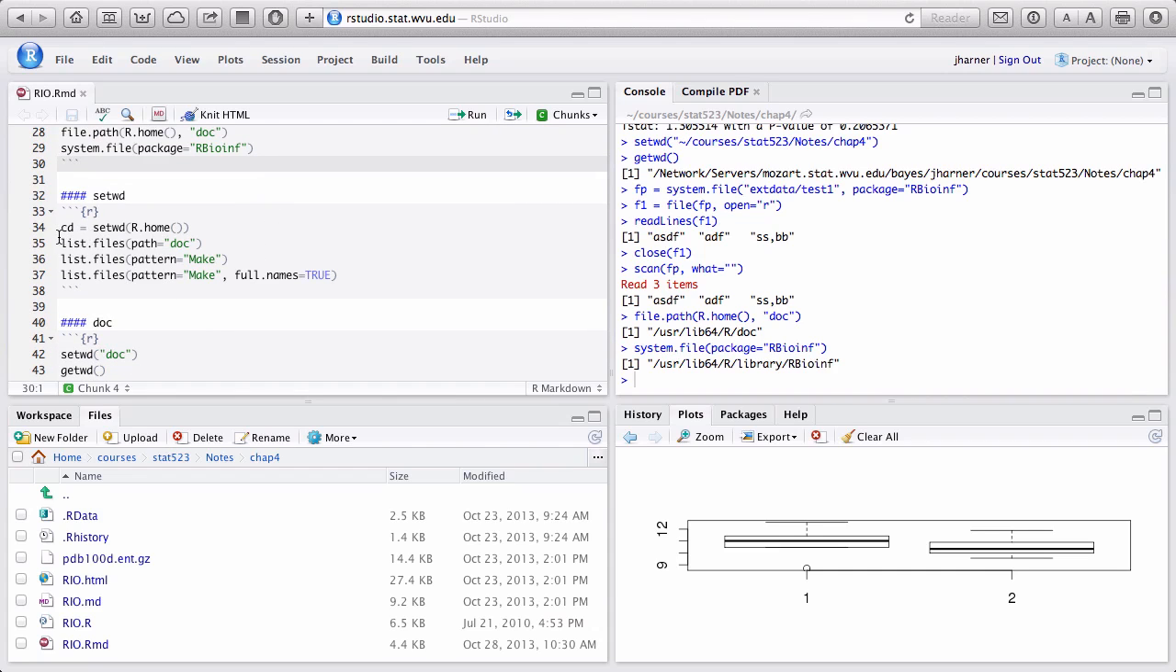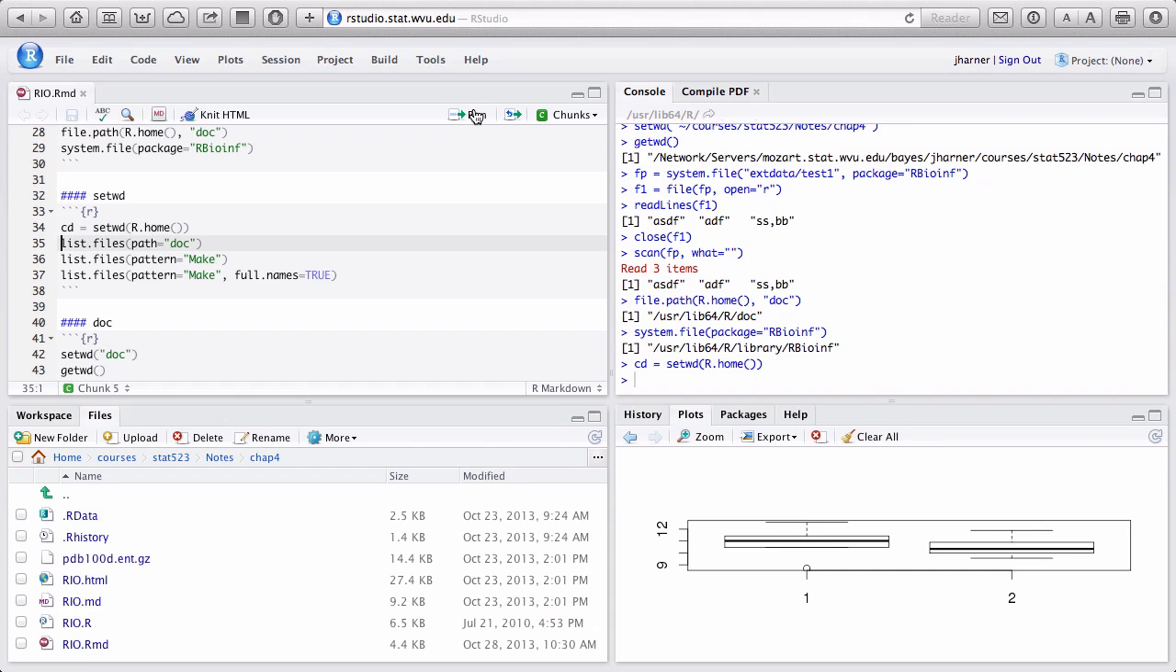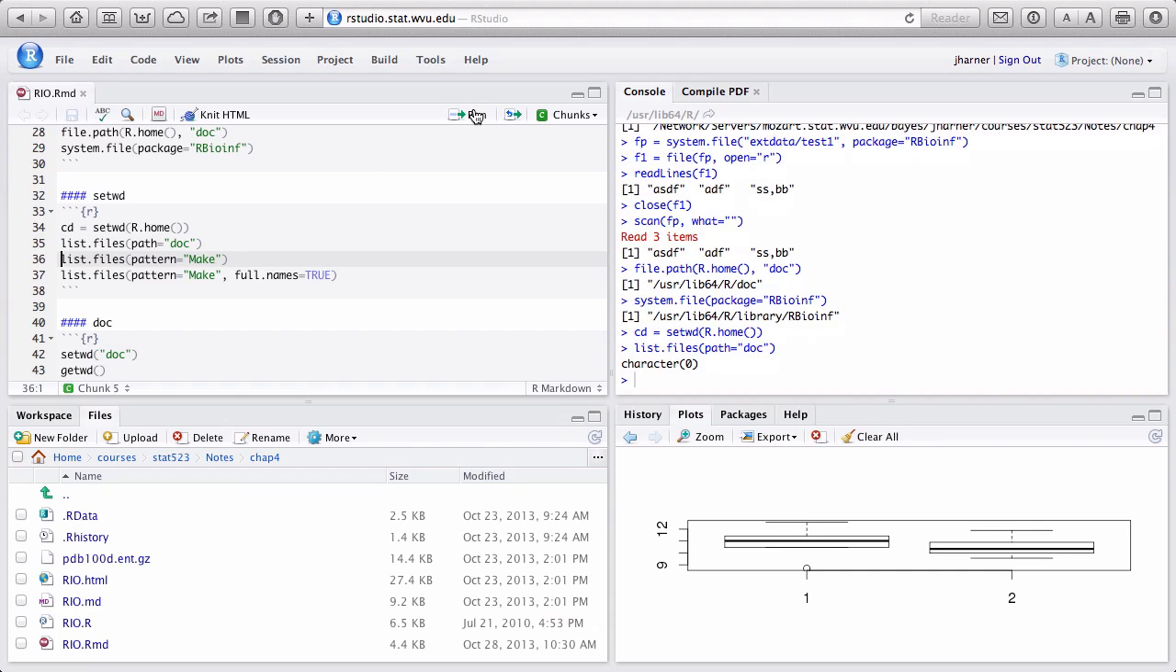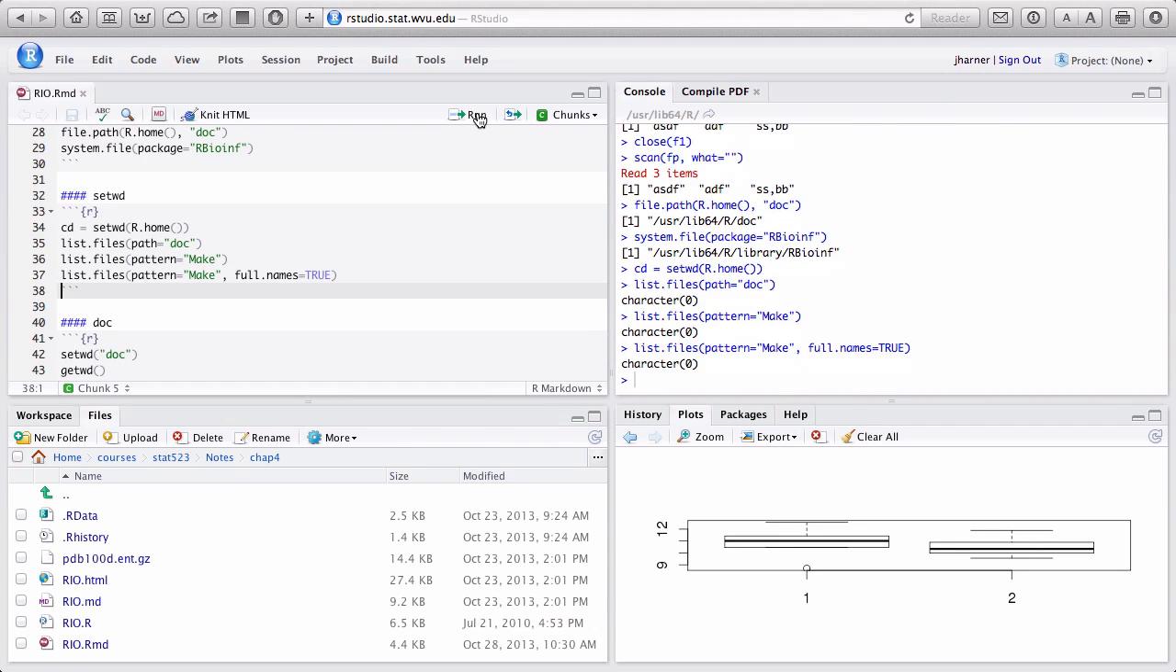Okay, so if I set the working directory of our home to be CD, now I'm not sure. See, this list files path to doc is saying that there's nothing there. I'm not sure that's true, and maybe it is. Maybe there is nothing in doc. And also, if you want to know, list files where the pattern equals make, again, I don't think there's anything there.